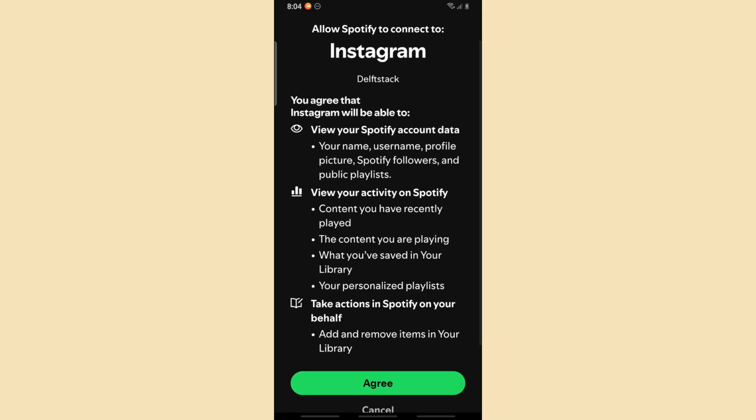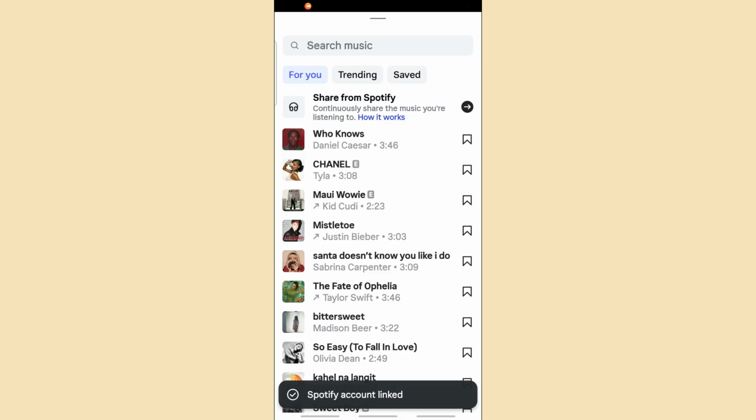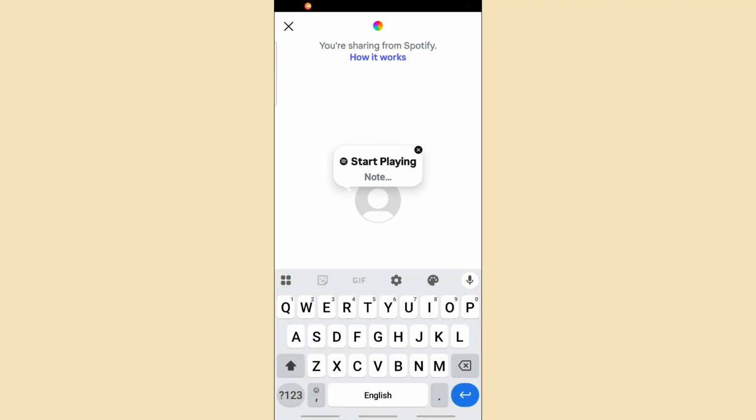to grant permission. As you can see, allow Spotify to connect to Instagram by Delve Stack. Of course, I'm going to tap on agree. And after that, as you can see, we have now successfully linked our Spotify and we could tap on share from Spotify. After that, you should be able to have a link Spotify to your Instagram. And after that, proceed with your notes.